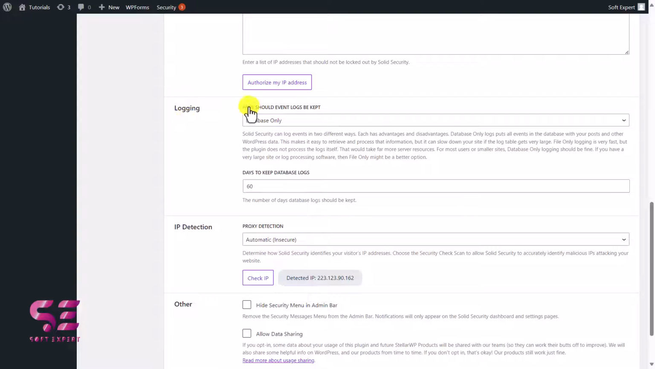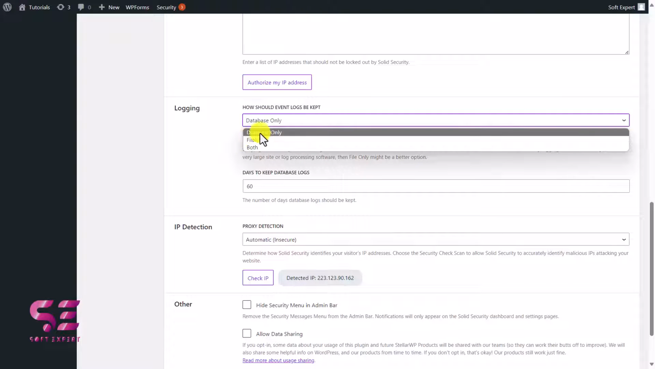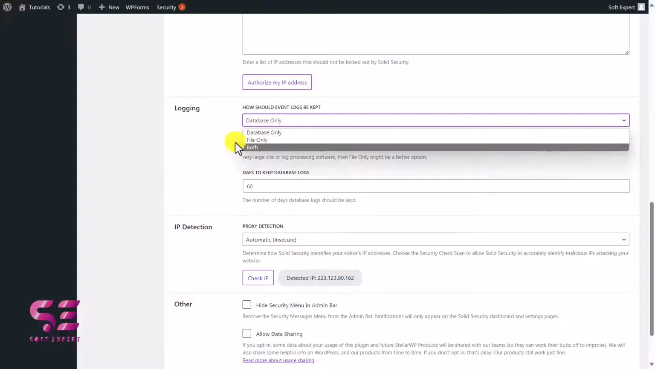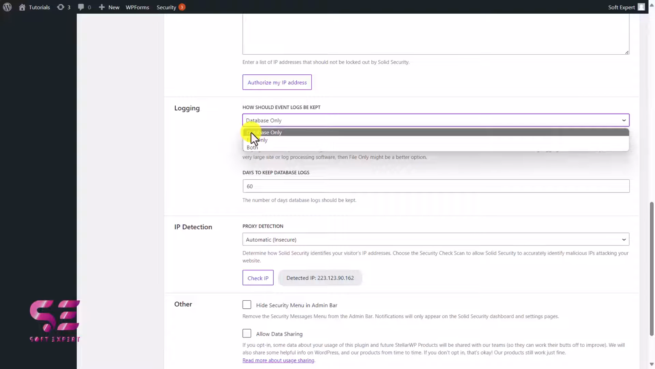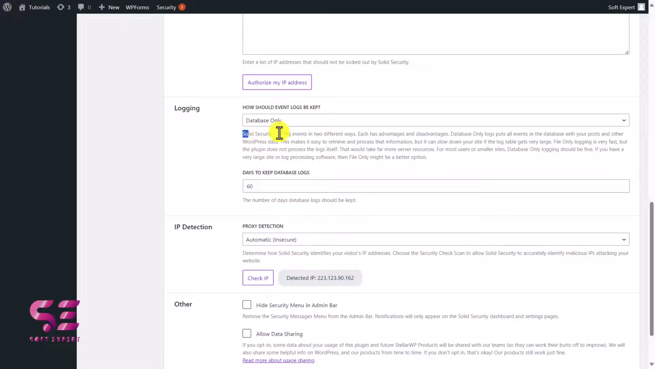Then this is the logging, and here you can choose two options like files or databases, or you can choose both. I'd suggest using database only because this is very lightweight, and for a simple website you can choose database only, okay? And you can learn more about these options here on this page. And days to keep the logs, so here you can choose the number of days if you want to know who is attacking your website, who the hackers are, and how many tries are being made on your website, and so on. So 60 days is sufficient, and you will have a record of 2 months, which is fine.